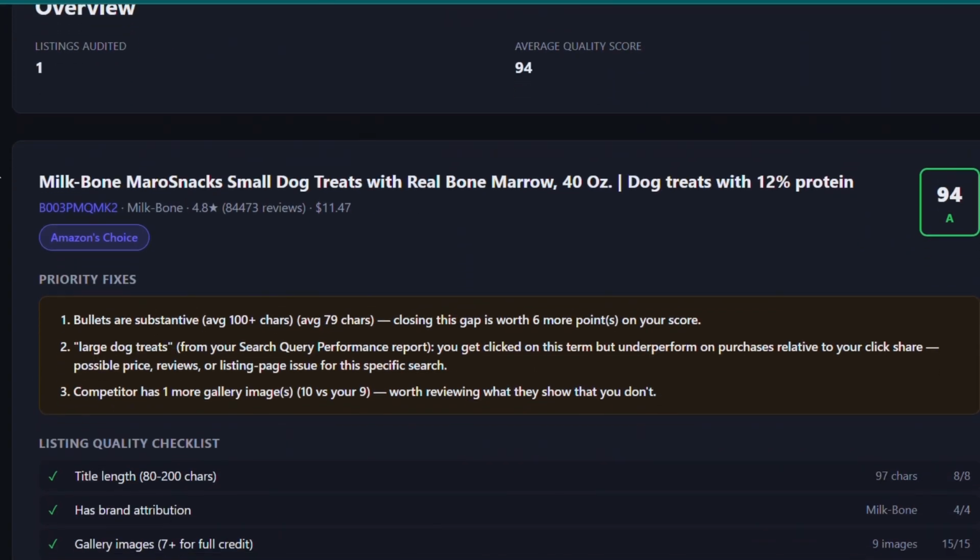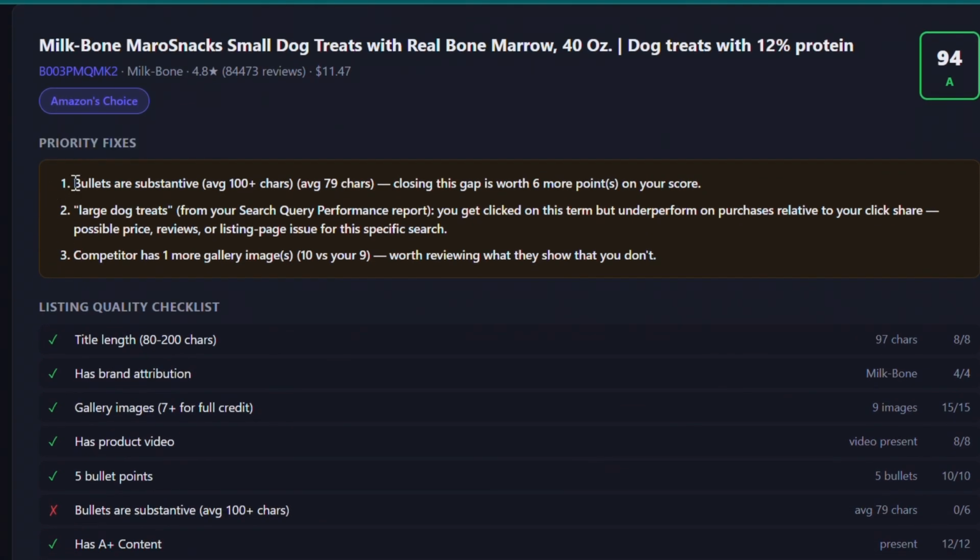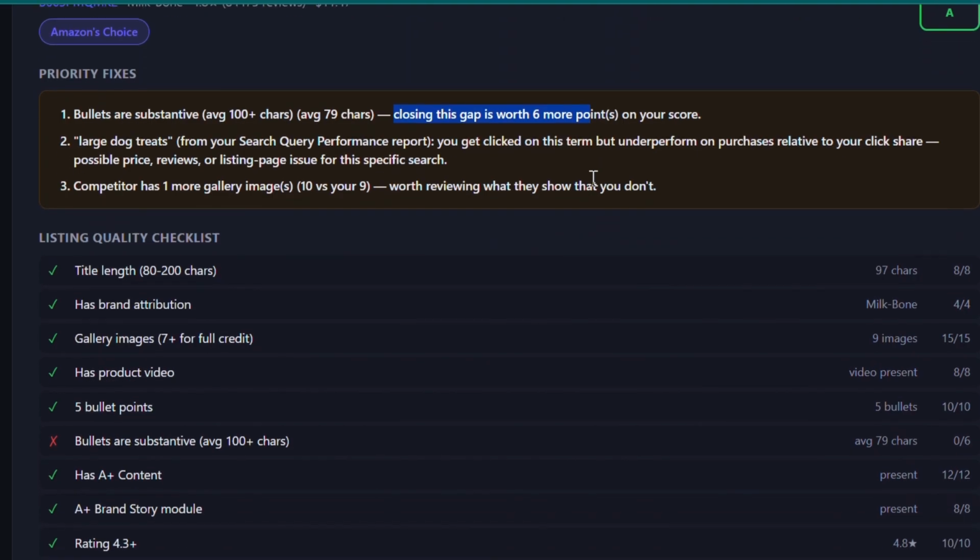And the first thing that we have in the audit is some priority fixes in your listing. It's showing us, for example, the first priority fix is that the bullets need to be substantive. They have to be above 100 characters to really show the customers what you're actually selling. But your bullets on average are 79 characters. Closing this gap is worth a bit more points to your audit score.